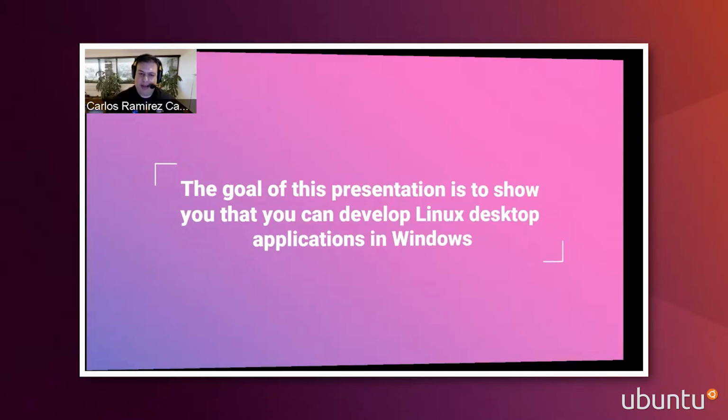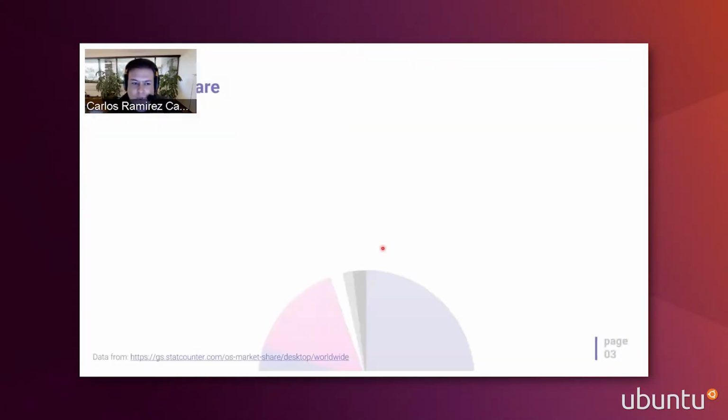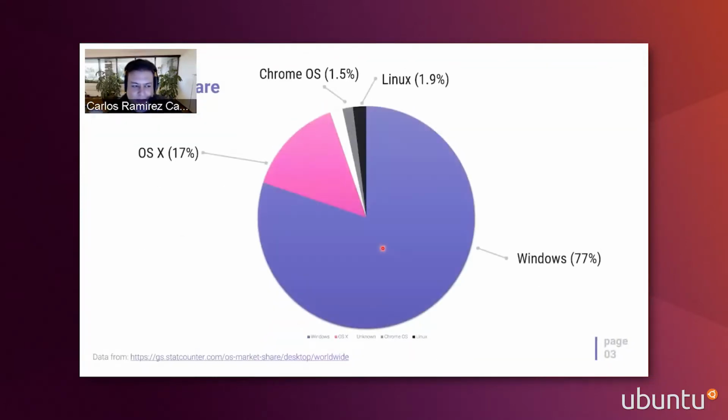So, probably you know these numbers already. This is the user market share of desktop operating systems. And you already know that Windows, as of today, has 77% of the user base. So if you want to build a new application for desktop, probably the best bet is to go with Windows.